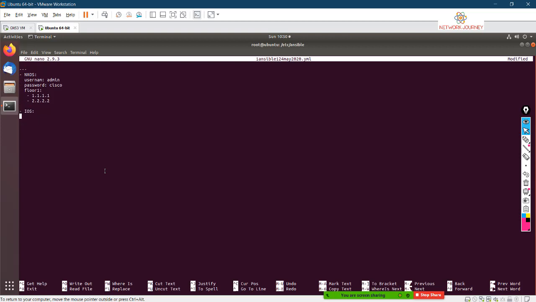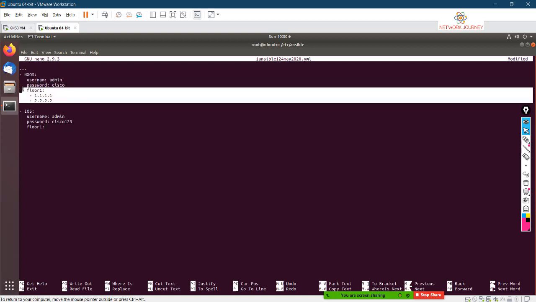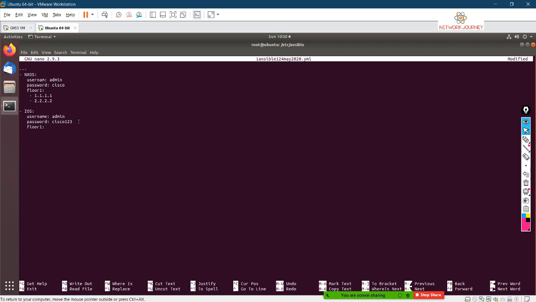And now this is an iOS box. I'm gonna say username for iOS would be admin and password would be system123, and I say floor 1 once again. The reason is, on floor 1 I can have collections of devices. Might be there are Nexus boxes or might be there are iOS boxes, right? And if you see, the username password is different, so that is why I created two different dictionaries. So I say on floor number 1 I have device 3.3.3, which is an iOS box, and the credentials are this. Similar way, I have one more device with 4.4.4.